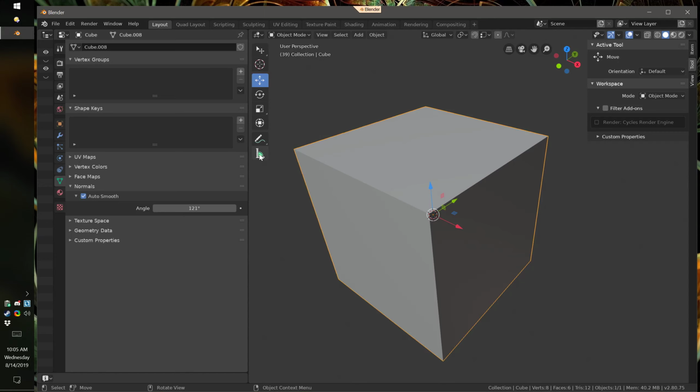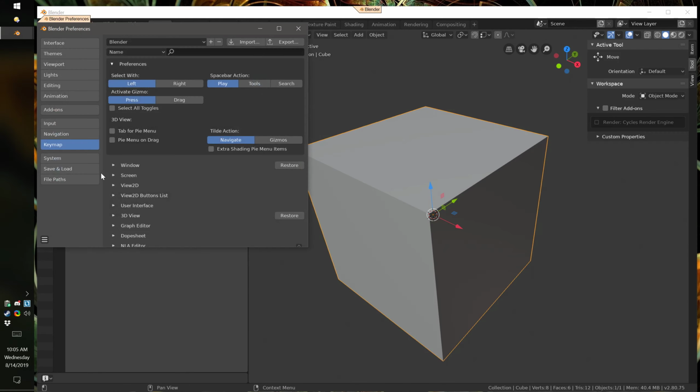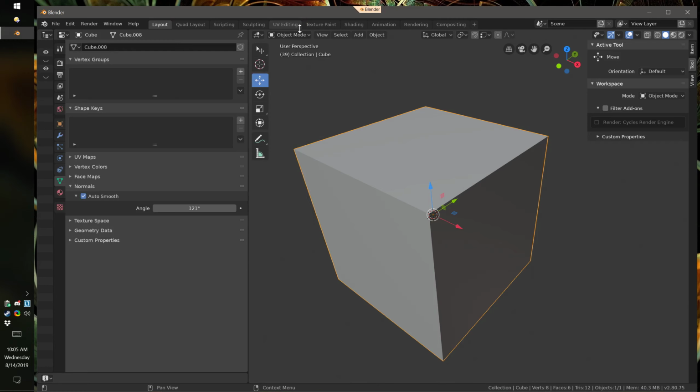In addition to that, if you go to your Edit Preferences menu and you go to your keymaps and you happen to be using the industry compatible preset, you actually lose the ability to use your Control 1 through 0 hotkeys in order to subdivide preview your mesh.